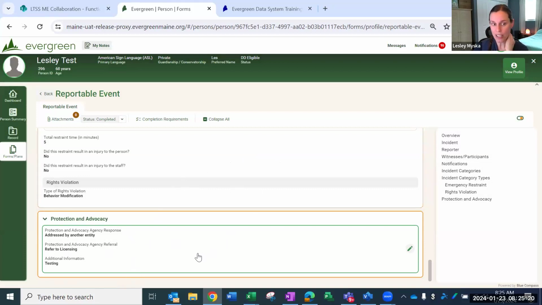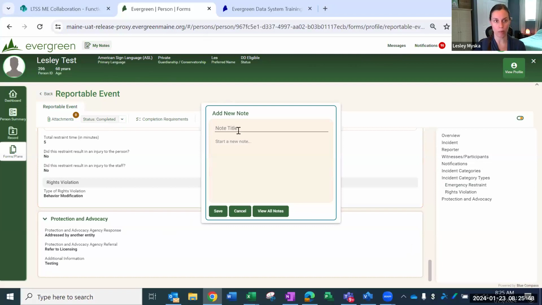So it's as simple as that to complete your protection and advocacy portions of the reportable event form. While we're in this reportable event form, I also wanted to show how these tiles work for you. Maybe you want to also save a note for yourself about this reportable event. So you might say, Leslie Test, that's the person record that we're under here. You can see that in the banner.